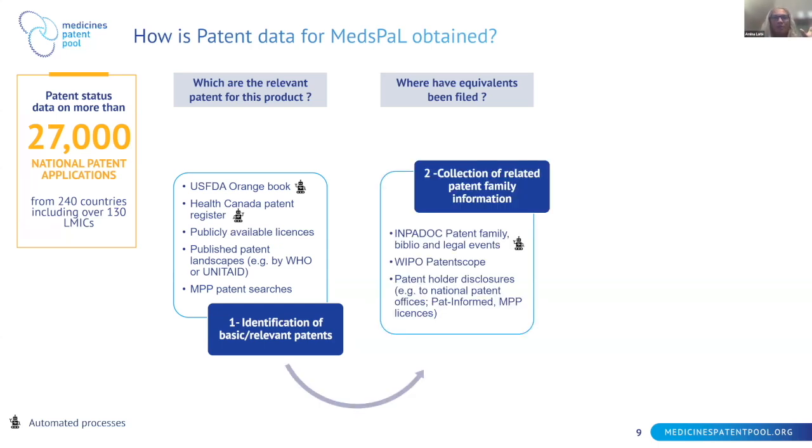We also use other sources of information, such as licenses or published patent landscapes by organizations such as WHO or Unitaid, as well as MPP patent searches. If the information is not available in US FDA or Health Canada, then we perform the patent searches, either internally or sometimes also with external law firms.